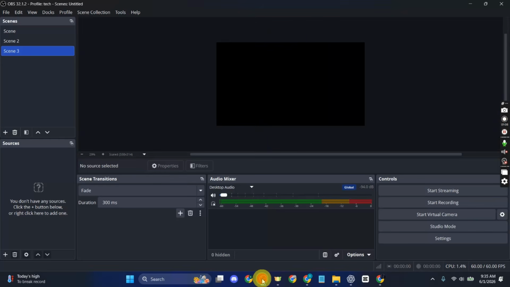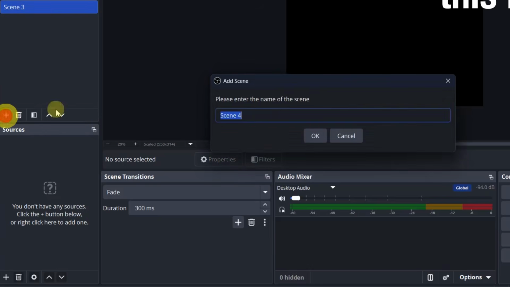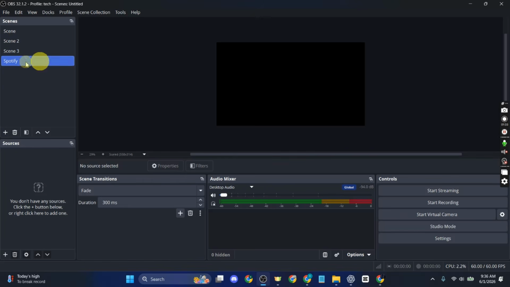Just go ahead and open OBS Studio on your device. And now you will see scenes. If you want to create a new scene, just click on the plus icon and create a new scene. You can name it anything. So I'm just going to name it something like Spotify and then click on OK. And once you have done that, your scene will now be successfully created.